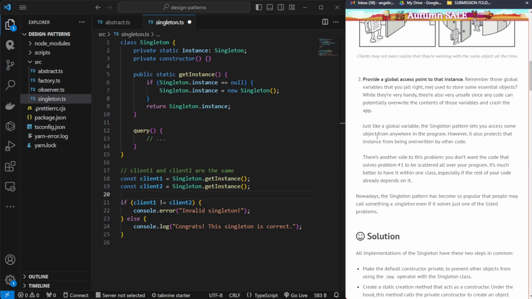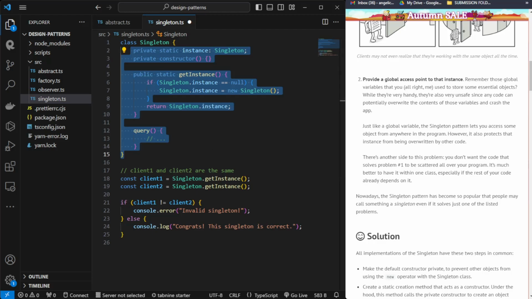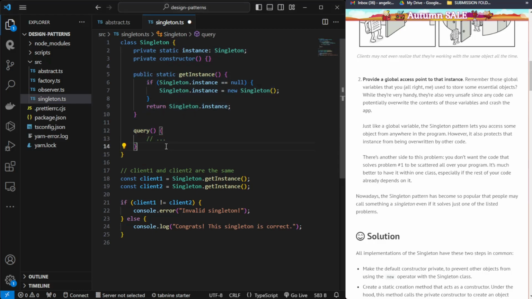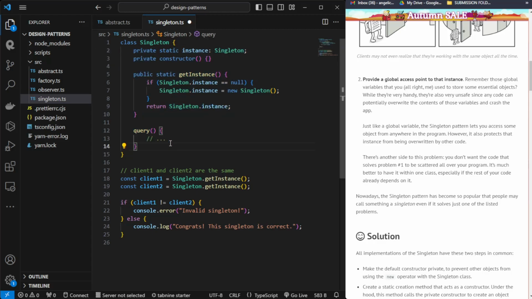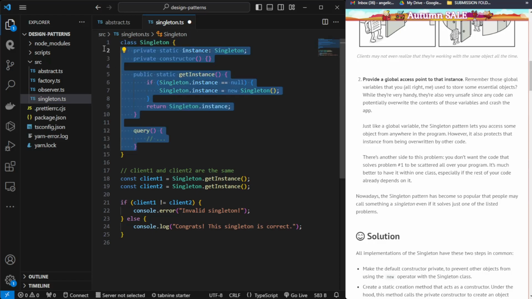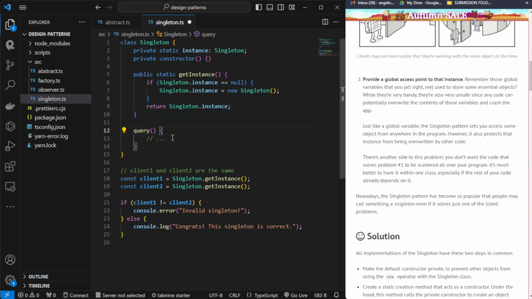And just like a global variable, this lets you access anything inside of the class anywhere within the program. It also protects this instance's data from being overwritten by any other code. So anything that's inside of the class can only be mutated or changed inside itself. Okay, and there will just be some methods that you can call and such.